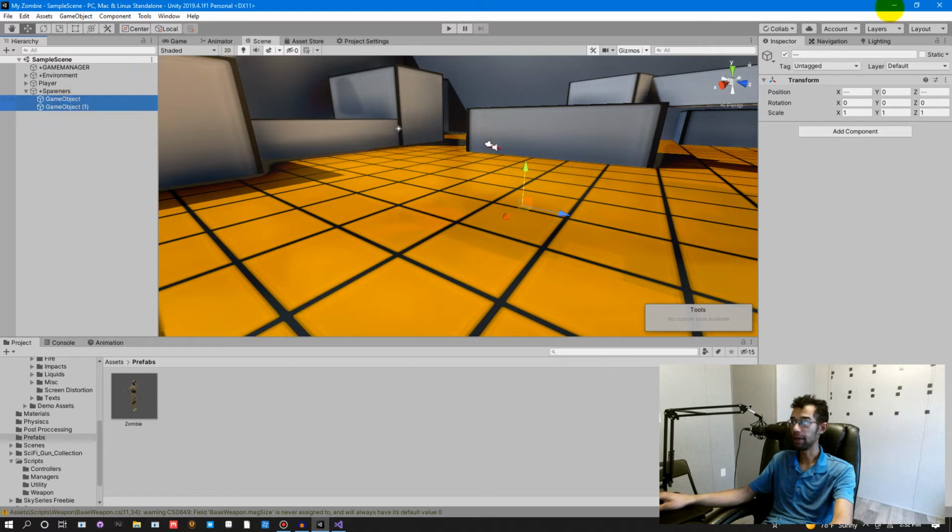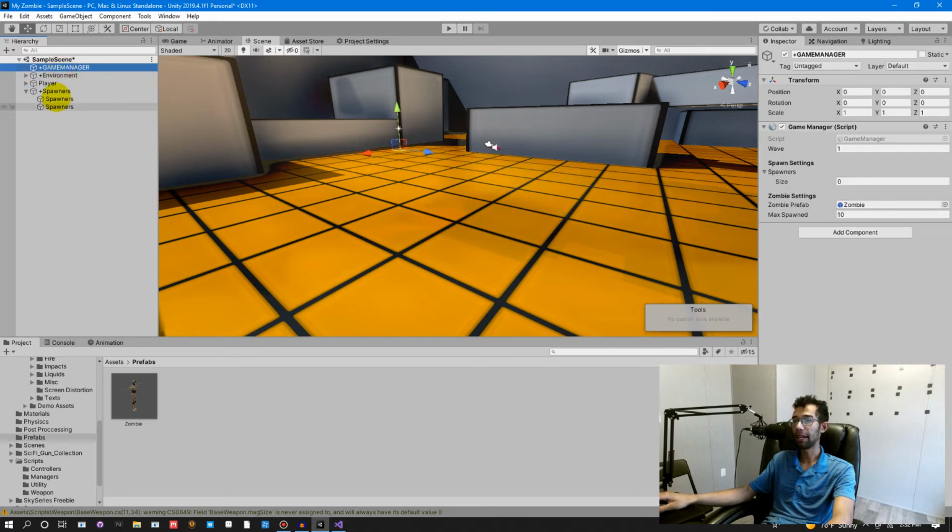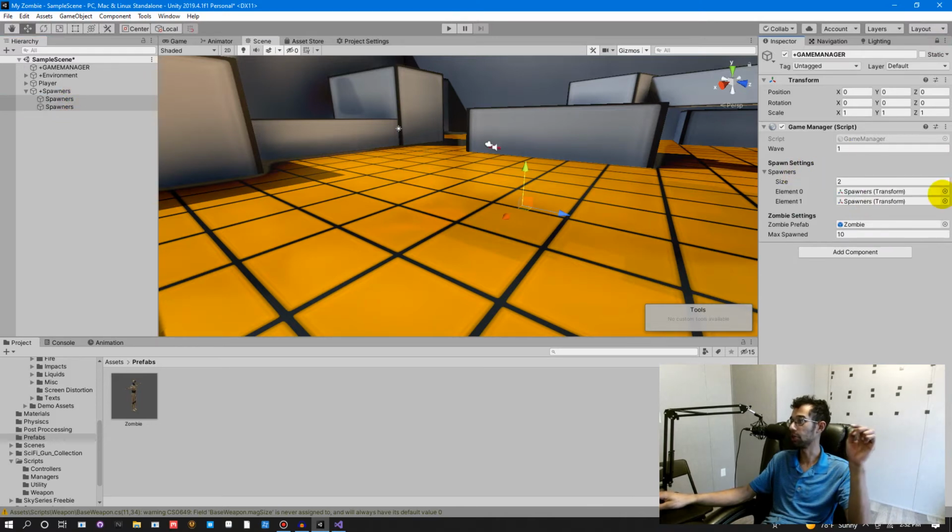And let's rename both of those spawners. Like so. Grab our game manager and we're going to hit the lock key. Grab both of those and drag those into the spawner group right here.